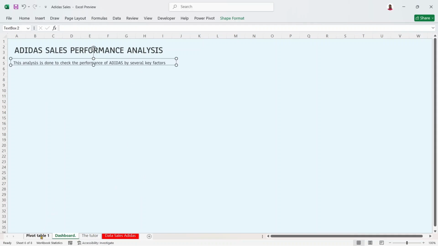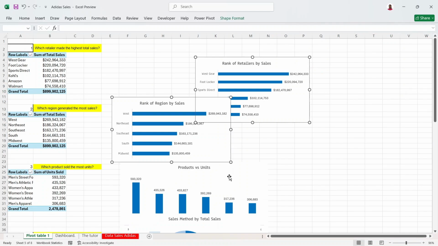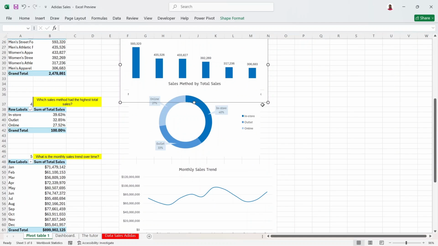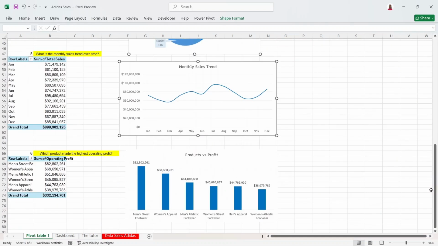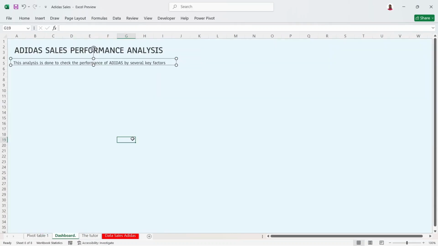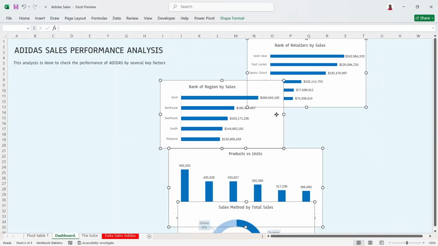So to do that, just go to pivot table and copy out all those charts that you have created there. Copy, highlight all of them. I'm highlighting it by holding down my control key and then selecting all the charts. Select everything. Then control C, come back to the dashboard and paste the chart there. Control V.